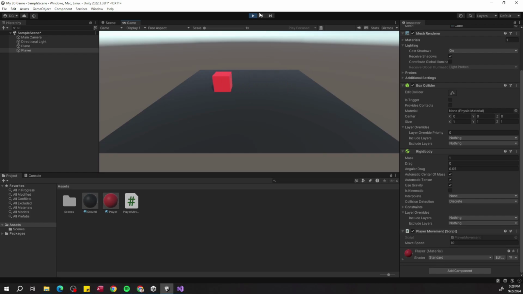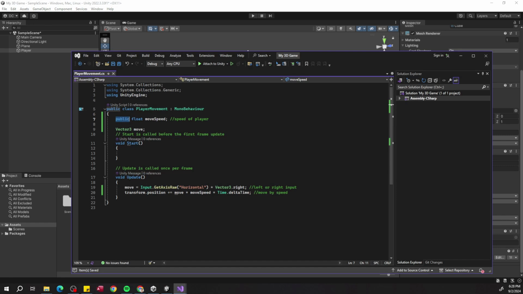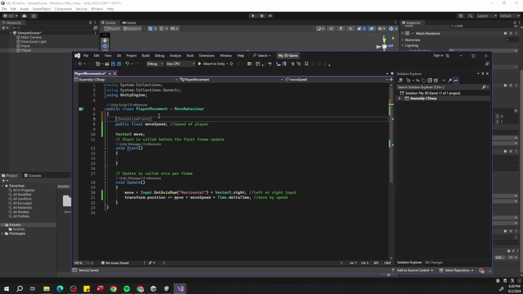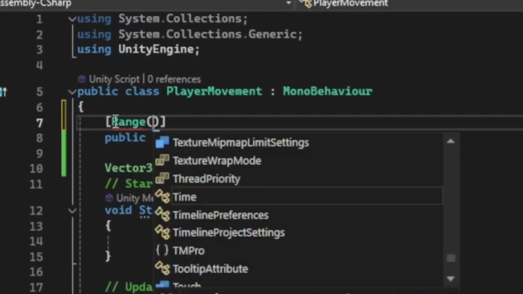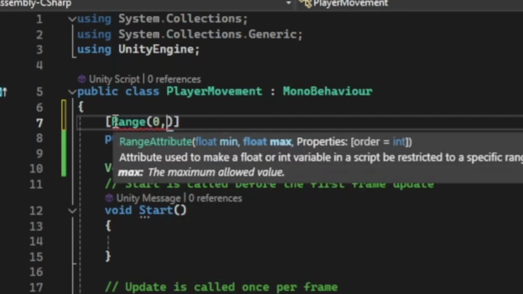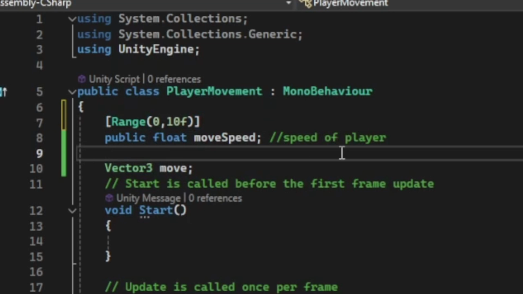If we press play again to exit play mode, notice that our move speed is set back to 0. Remember that any changes you make in play mode aren't saved. Now if we go back into our script, we can write in the line above our move speed declaration, in brackets, Range from 0 to 10f. This allows us to use a slider in the editor to set our move speed to prevent us from setting negative or super high values.